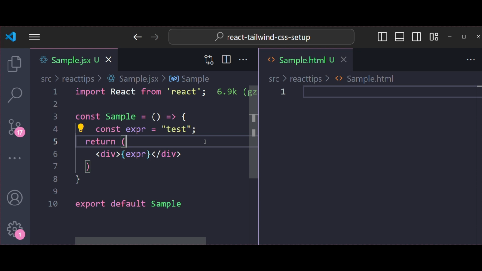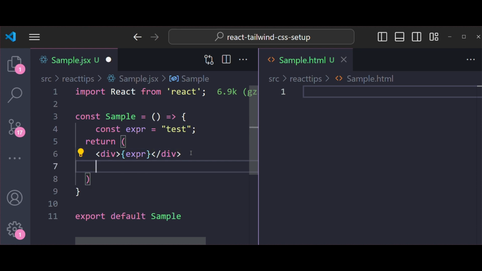And the next difference between JSX and HTML is class versus className. In JSX, use className instead of class to define CSS classes. Let me show you. Let me add one input element.